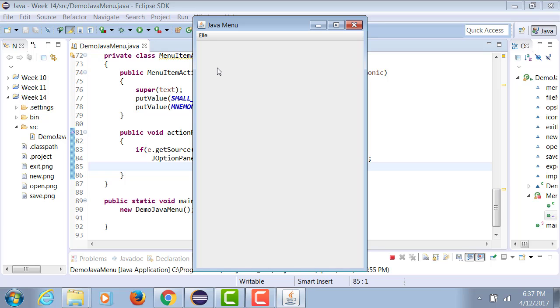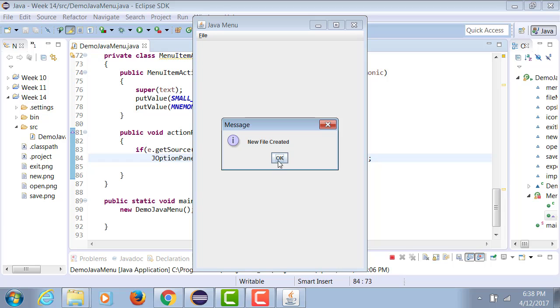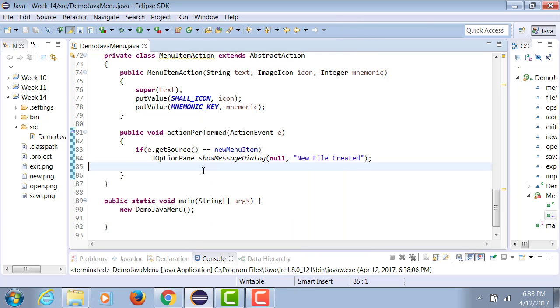So when I run it after this change, open is not going to give you that dialog box. Only the new is going to give you that dialog box. So this is how you can differentiate between when to execute which event and who is going to fire which event.